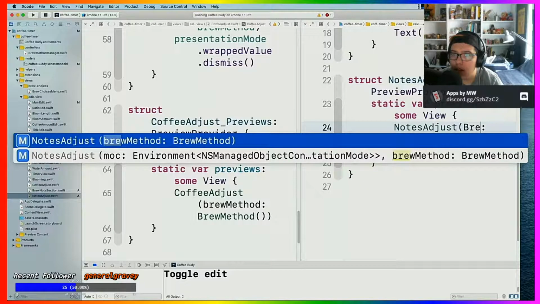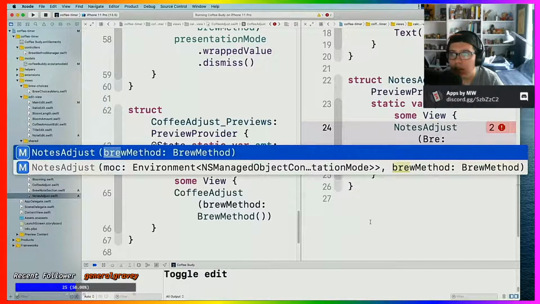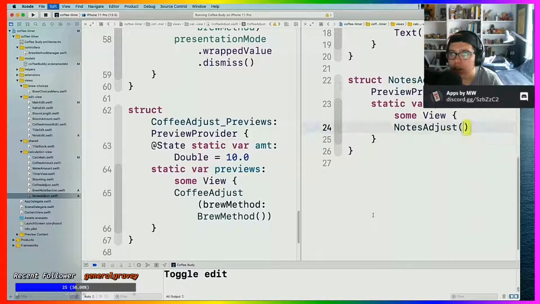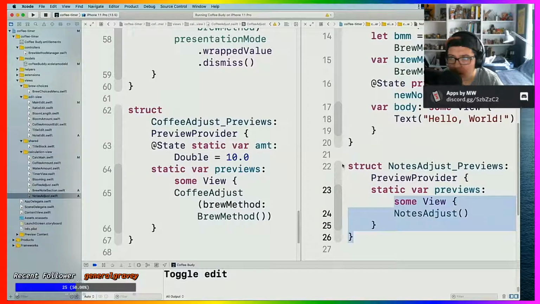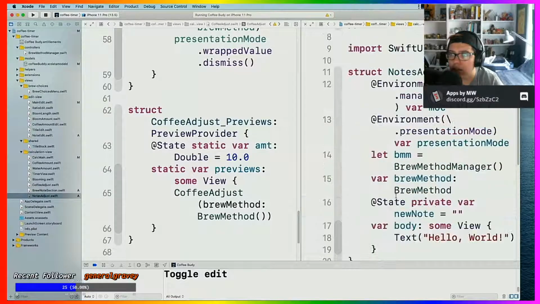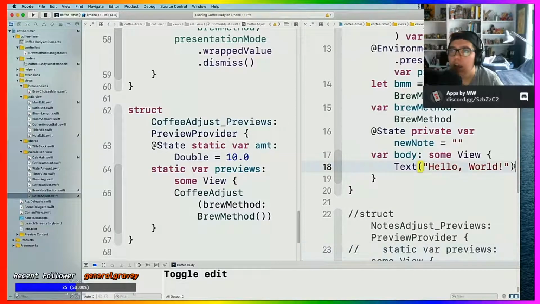Brew method. Wait, what? Okay, we'll come back and adjust this in a minute. I'm going to just comment it out for now so that those errors don't mess up my actual errors. It's so nice being able to actually get errors as you're typing in Xcode. I didn't have enough RAM on that computer, so now working with the different computer actually helps me have more resources on my MacBook.